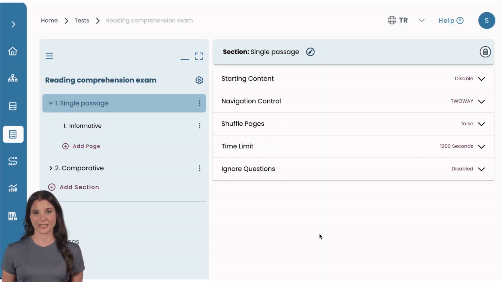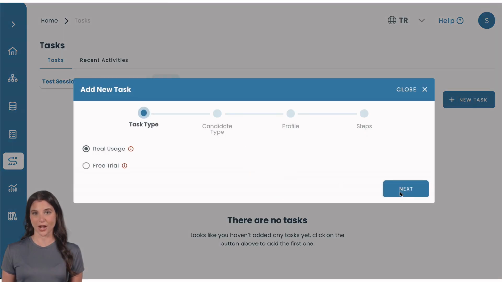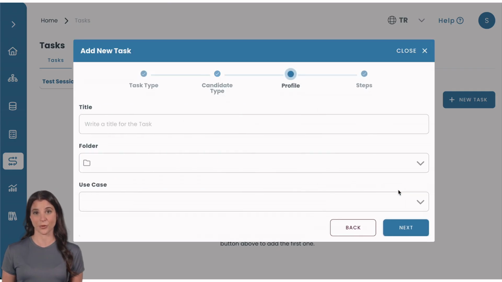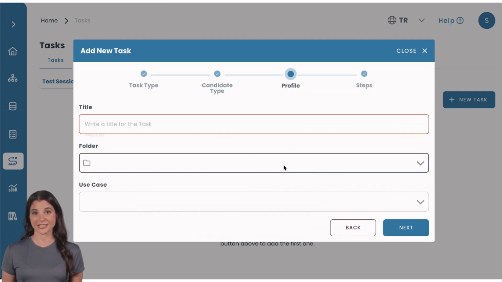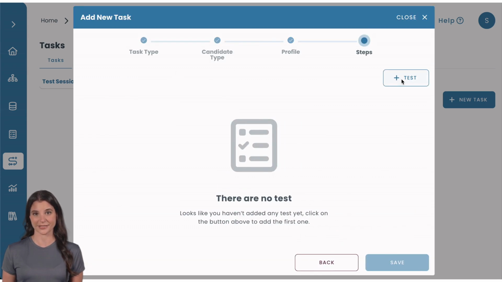Once you are done with your entire test, go to the Tasks module and click the plus New Task button. Continue with the Real Usage option. Select one of the candidate type options to move forward. Fill in the task title and select a folder and use case to continue. After that, click Next. Then click the plus Test button at the top to add your test.